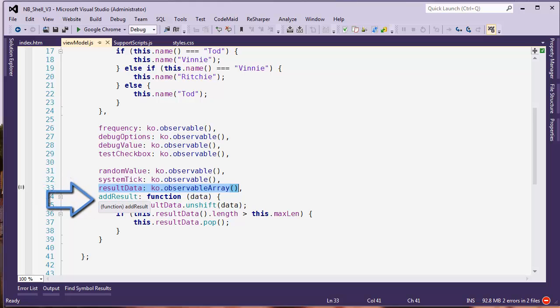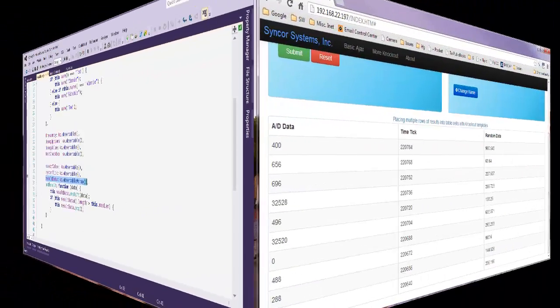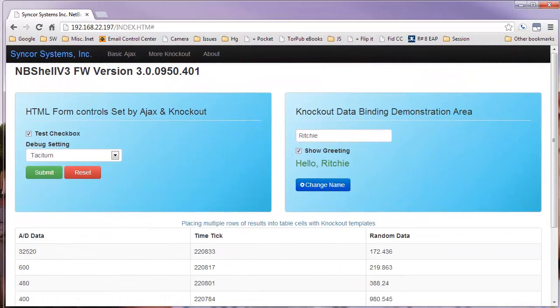And then this addResult is just when the Ajax call comes back, the Ajax calls that function to unshift, which puts it in the first element of the array, and then I just pop off the last element of the array. And that's all it took to do. I'll make all the code available, but doing the MVVM pattern now is very, very pleasant with Knockout.